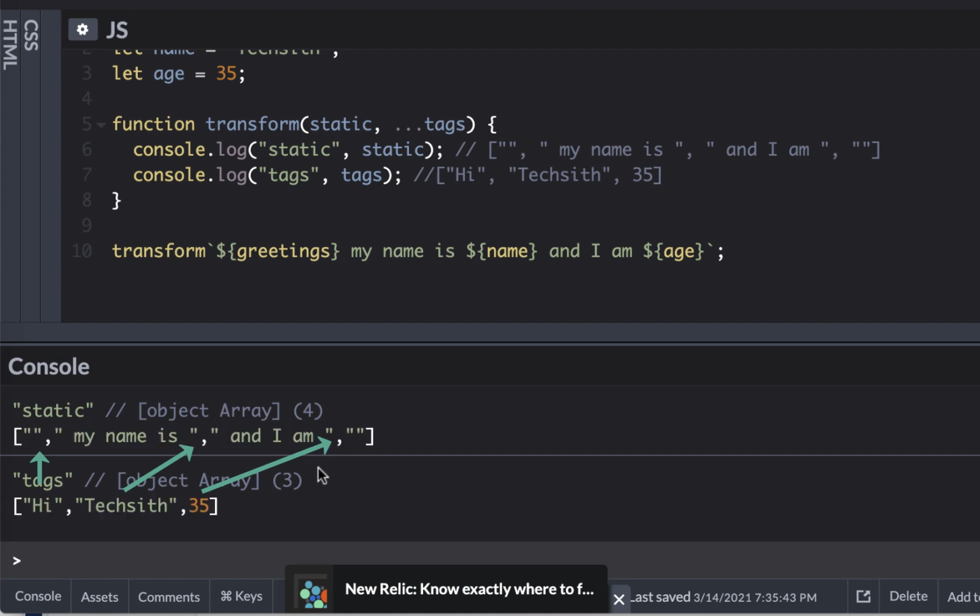And if I want to put back this string together, all I have to do is take the dynamic content and insert where the comma is. So I would get "hi, my name is", then Texit, and "I am", and then 35. And so this is how it works. Two separate arrays. I can transform them. I can do whatever I want, and I can put them together, and I can give you a completely new string. And that's how the magic of tagged templates works.